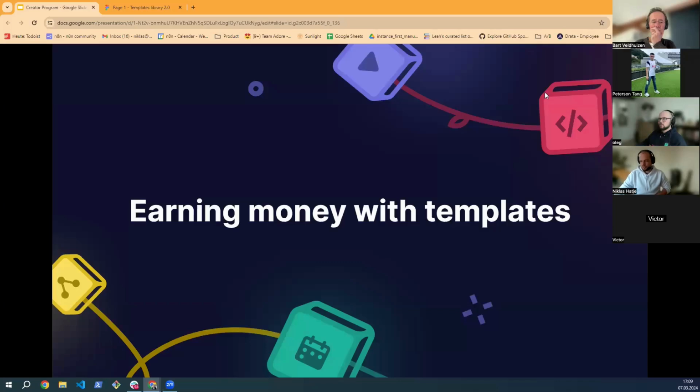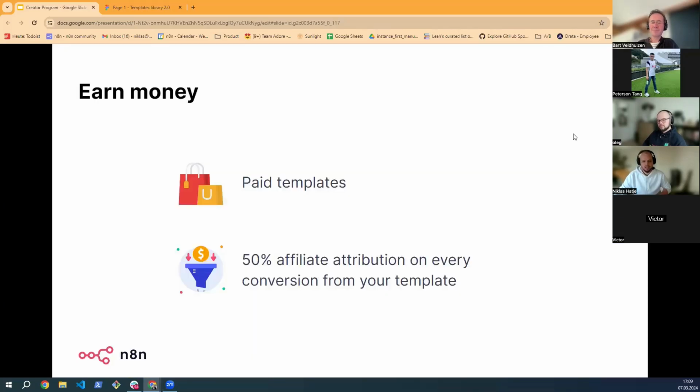Then to earning money with templates, while earning fame with templates is also very, very good. It's also nice to earn money with templates. Nice to earn money with just building amazing automations with n8n. And you can earn money in two ways.